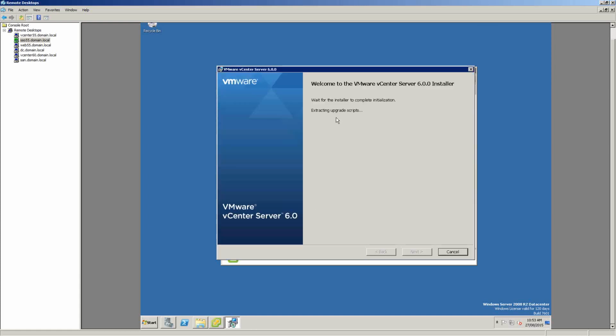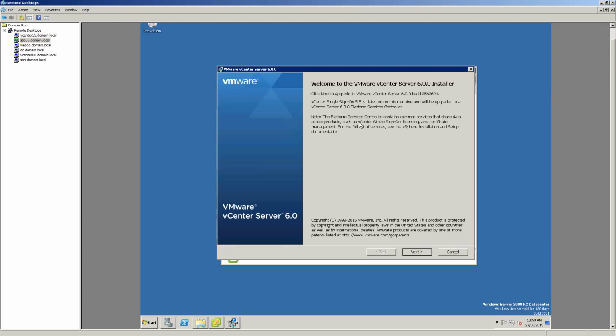It just needs to do what it needs to do, extract some scripts, and it'll do a few health checks. Just make sure that the minimum requirements have been satisfied. So your minimum RAM, your minimum vCPUs. Here we go. So it's detected that SSO is already deployed on this. It says SSO 5.5 is already detected and will be upgraded to a platform services controller. So this deployment turns into an external platform services controller deployment, like I talked about before. So just quickly, PSC contains your SSO, your licensing, and your VMCA or your certificate management authority.